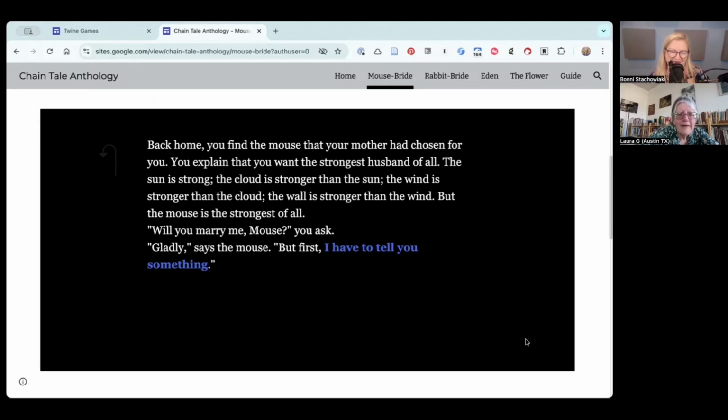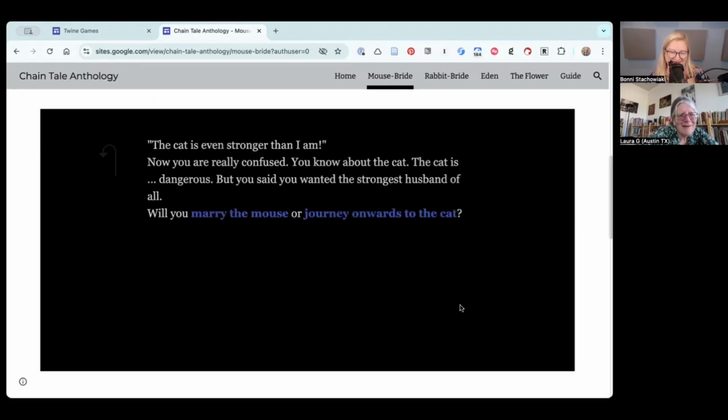You ask. Gladly, says the mouse. But first, I have to tell you something. Cat is even stronger than I am. Now you're really confused. You know about the cat. The cat is dangerous. But you said you wanted the strongest husband of all. Will you marry the mouse or journey onwards to the cat?